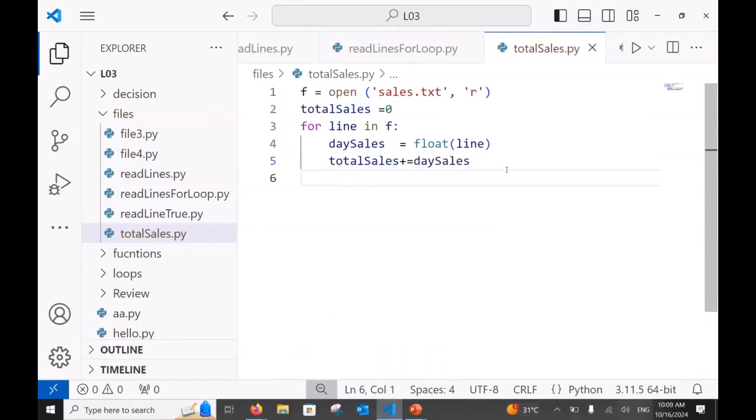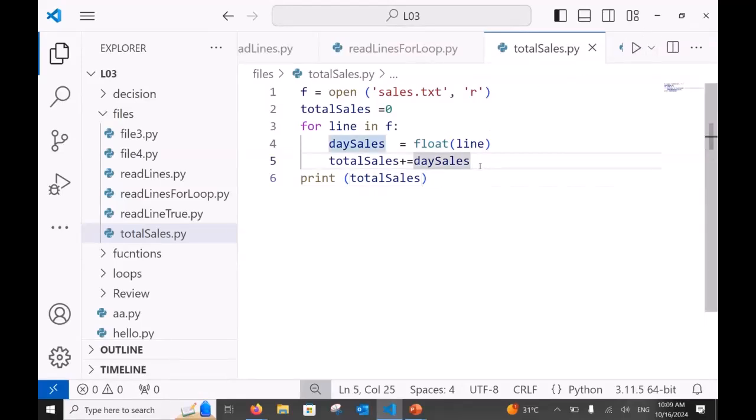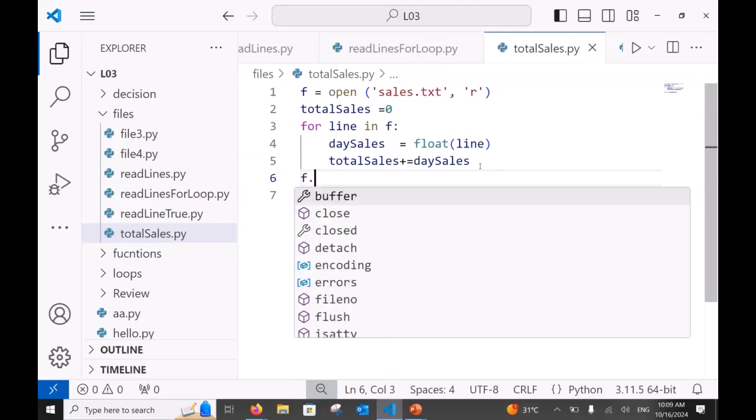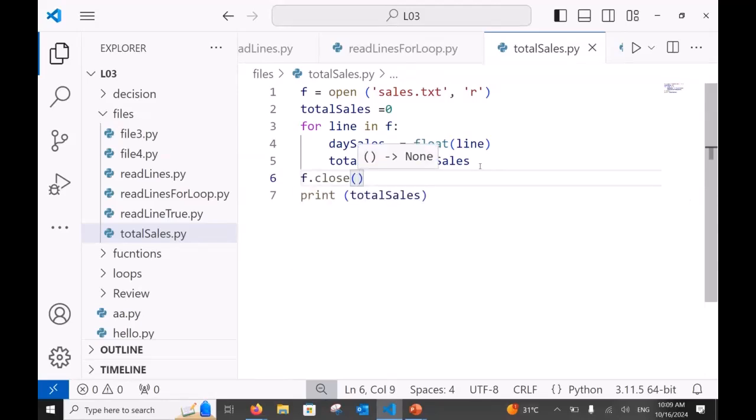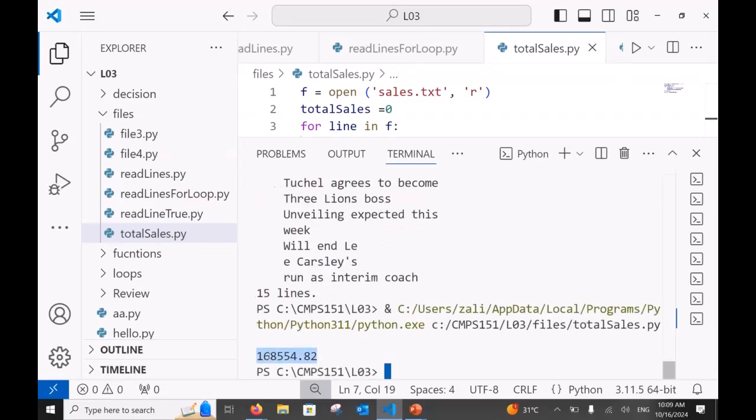By the way, we're done. Print. I'll just print total sales. Run. And what did you forget? Reading is done. Then what? Close the file. Run. What's this?